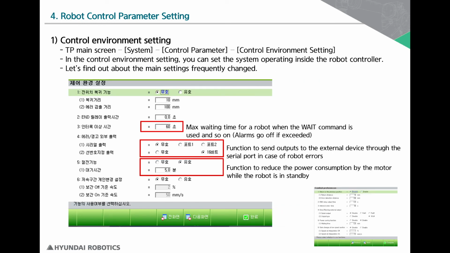Now, we will learn about the control parameter setting function. Control parameters can be used to set various signals, functions, or external device interfaces, and so on. First, let's learn about the control environment setting.